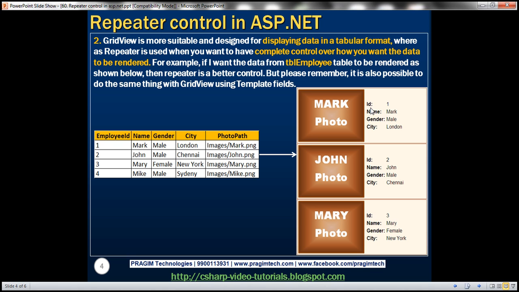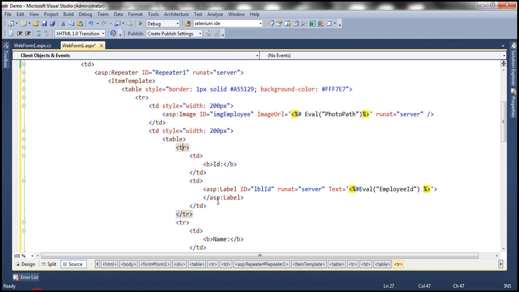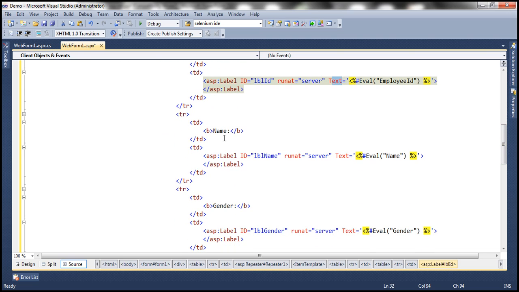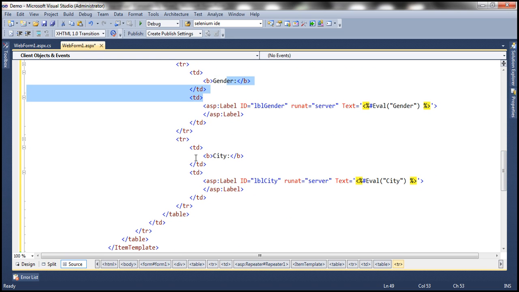One TD to display the ID, the column name, and the other TD to display the column value. So here I have the hard-coded text ID that's in bold tag, and then in the next TD I have a label control, and then I am binding the text property of that label control with the employee ID column. Similarly I am doing it for name, gender, and then city. So it's as simple as that.